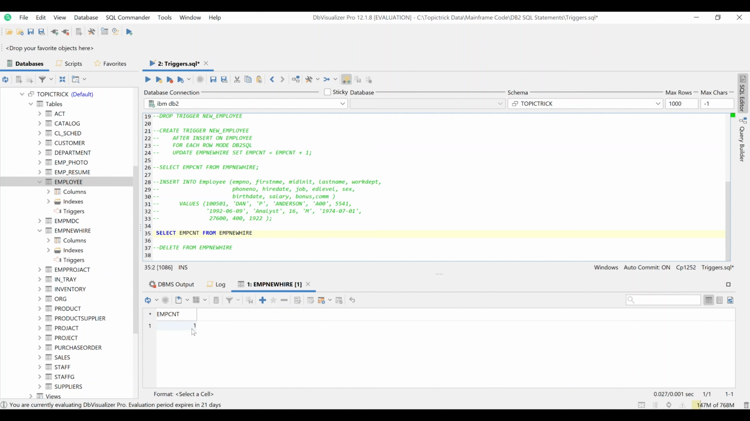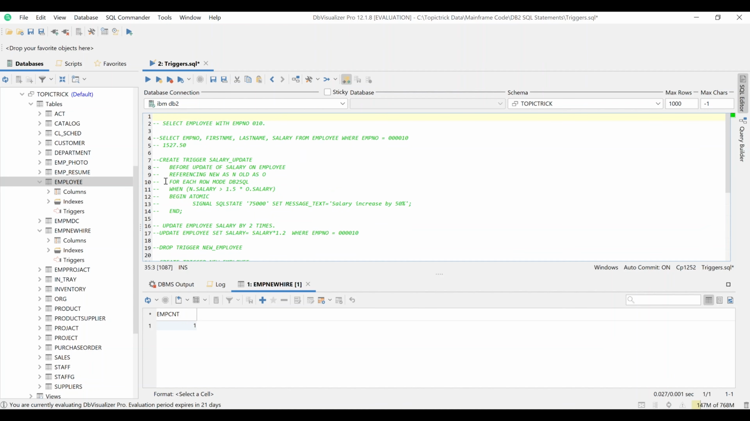And in case you want to drop the trigger that you have defined on a table, you can use the drop trigger SQL statement. You have to use drop followed by the trigger keyword, and thereafter you specify the trigger name. When you execute that, this statement will drop the trigger that you have defined on a specific table.